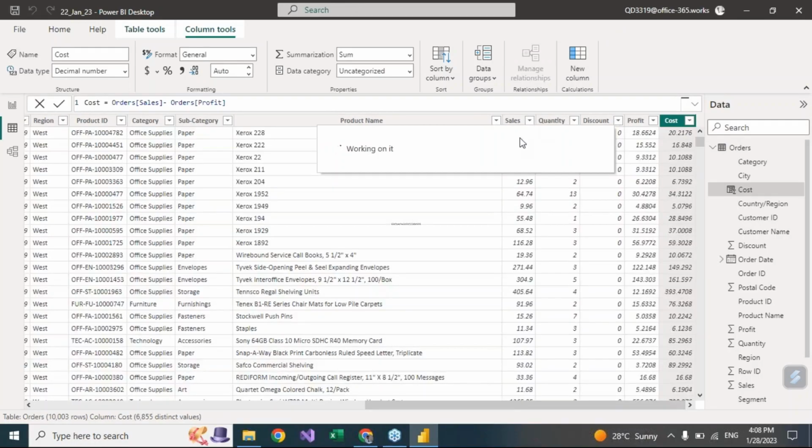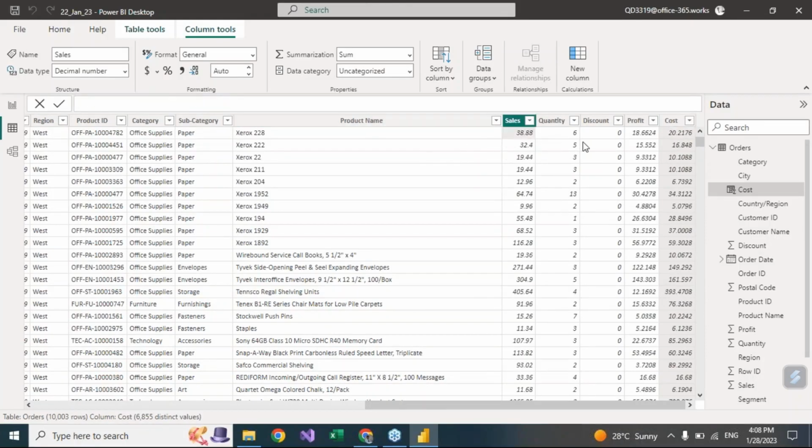Actually, we did it two times this time, last week also. 38 is the sales and the profit is 18, the cost is 20. And this is the formula.